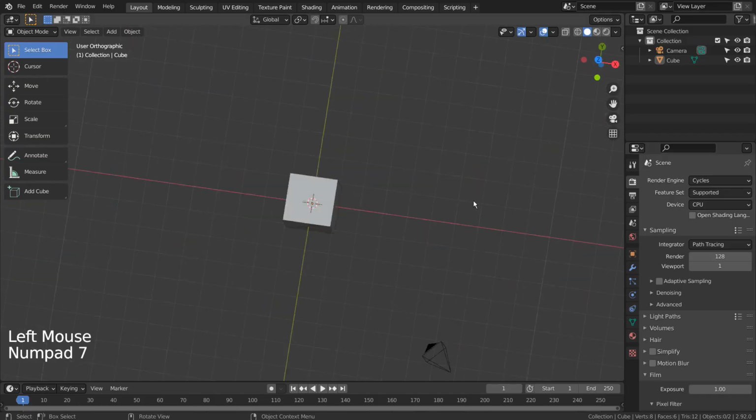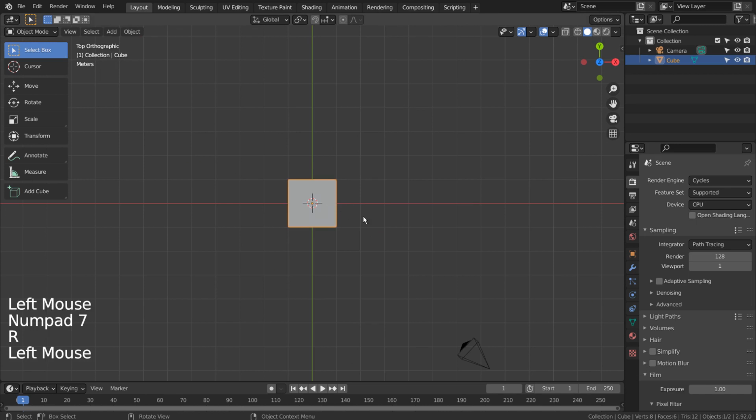In this tutorial, I'll show you how to model and render an abstract art in less than 6 minutes. Let's go to the top viewport, and type R to rotate while holding Ctrl.